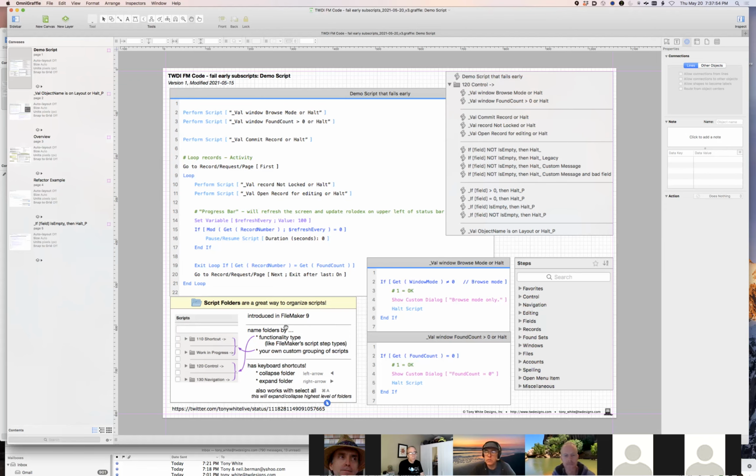We have obviously other folders that do everything, but we like to use folders named after them for some of these bread and butter scripts. And these strike me as things that pertain to control. So those are two simple things. There's 5 that are very commonly used. One is commit record or halt.